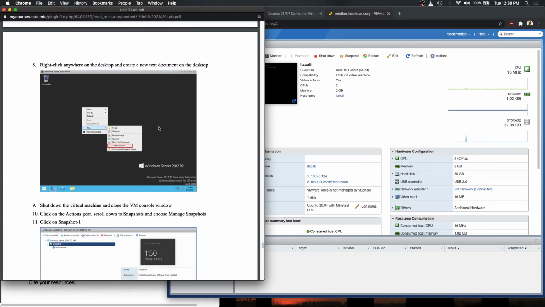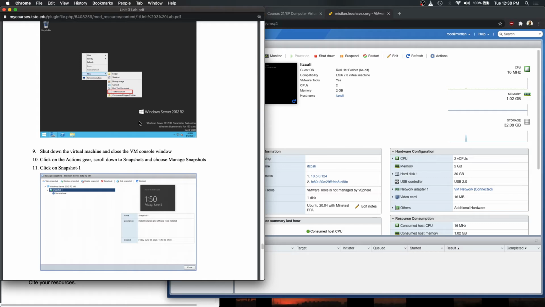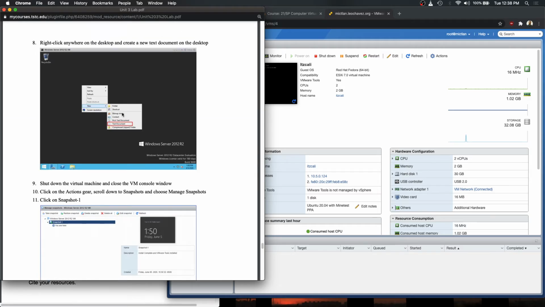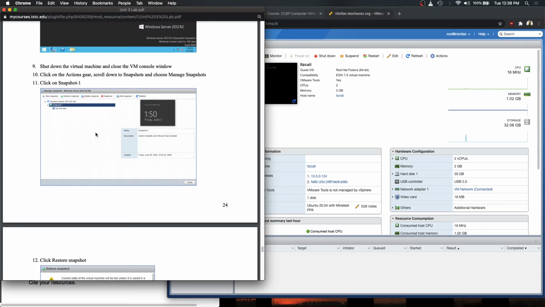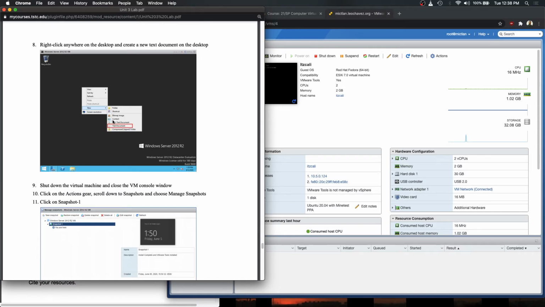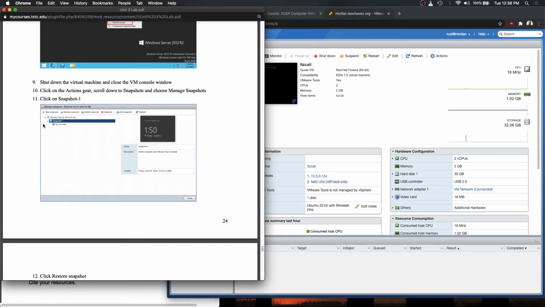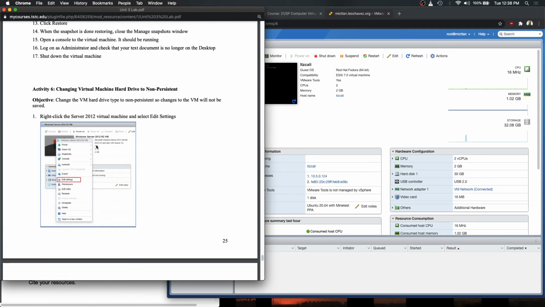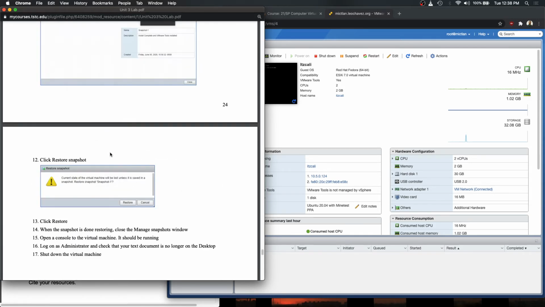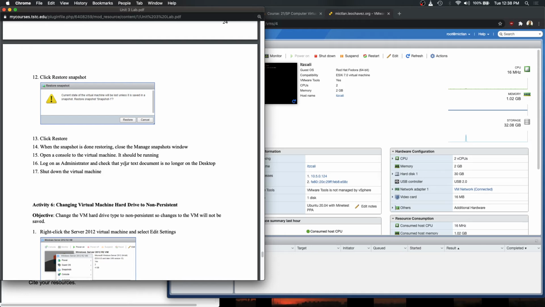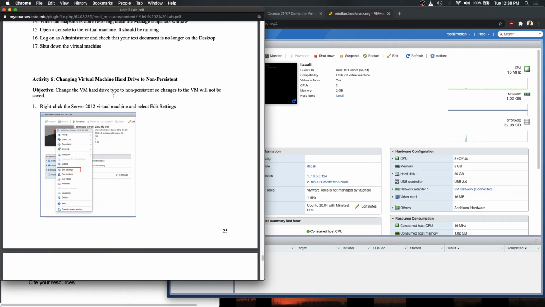And let me see. Oh, yeah. So this is really just an example of what happens when you roll back. You're creating a file here on the desktop. You'll roll back to the previous snapshot, and then when you come back in, you'll realize that it's gone. It's done. So anyway, so a non-persistent hard drive.